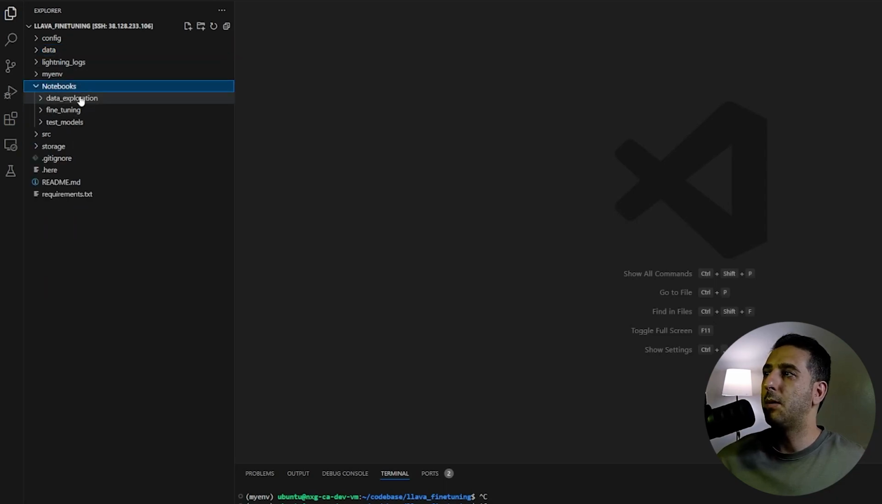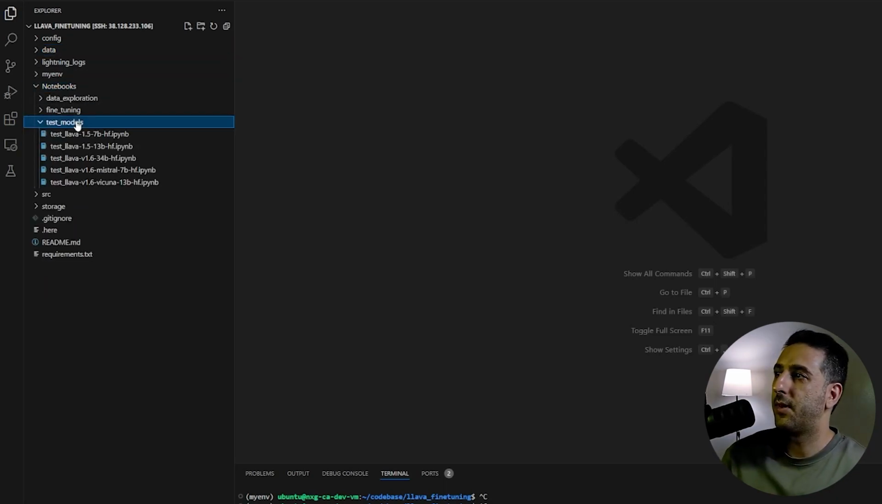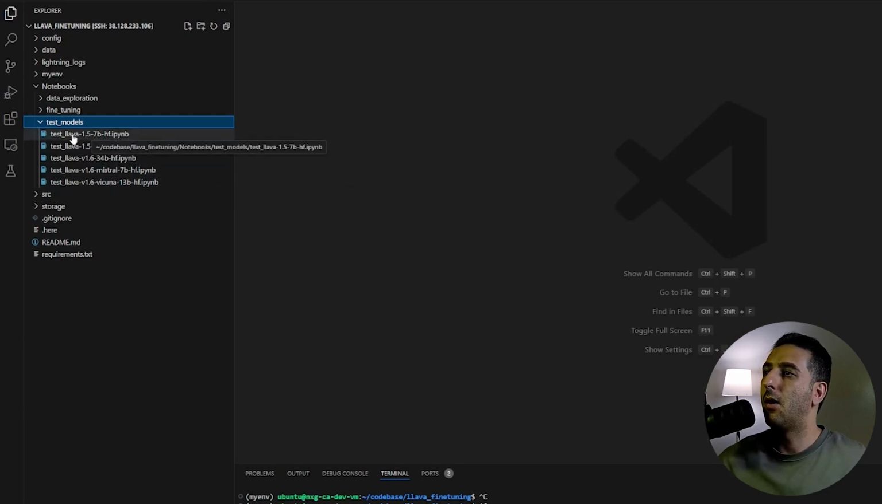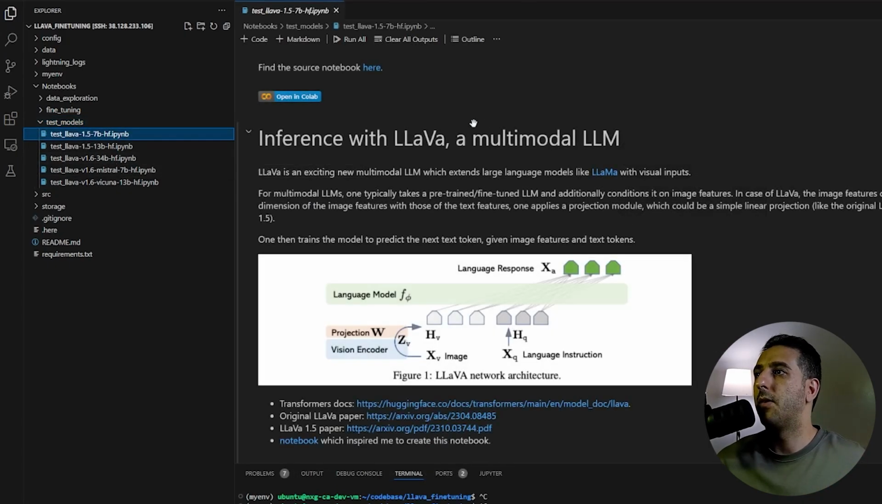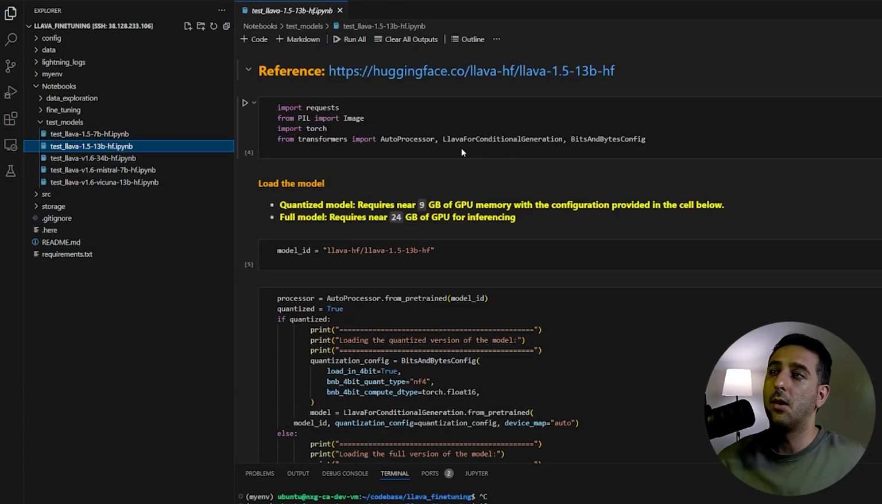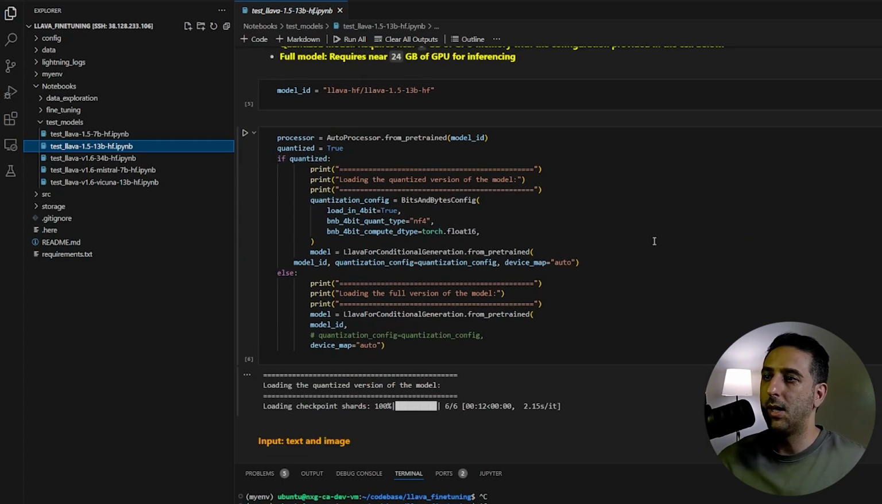And let's begin by going through some of the models and see how they would work. So here in the test models, I have provided you with multiple notebooks. As you can see, you can test various LLAVA models based on the specifications of your machine, from 7 billion up to 34 billion. I tested all of them. I've also provided external resources in case you are interested to read more about these specific models and go further than what I've provided already in the notebooks.